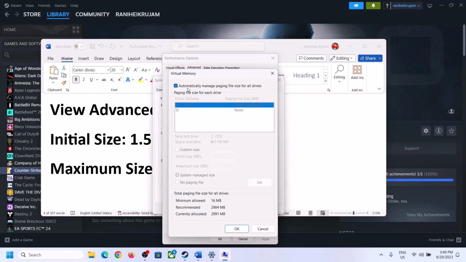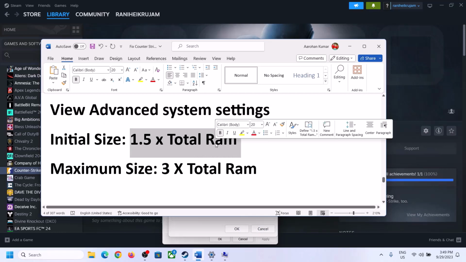Uncheck the box which says Automatically manage paging file size for all drives. Uncheck this box and select the drive where the game is installed. Once you select the right drive, put a check on Custom size, and for initial size it's 1.5 into total RAM.